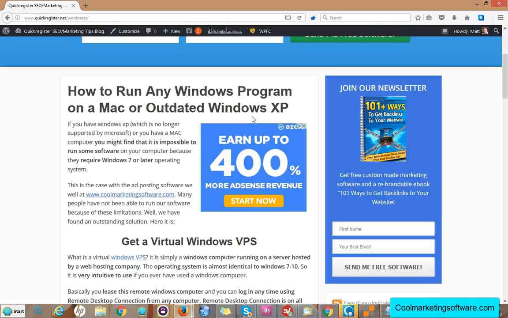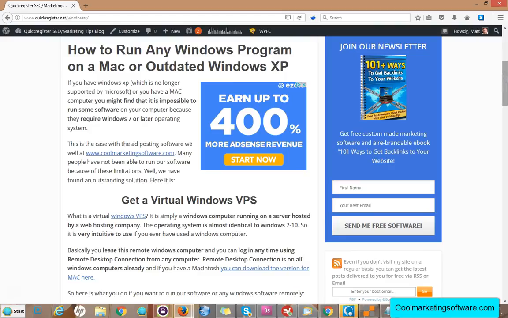And I found a really great solution, and that solution is to get your own virtual Windows VPS. All that is, is a Windows machine hosted at a server place from a web hosting company. You're basically leasing Windows web hosting, and it sounds complicated, but it's not. It's just a Windows machine, like Windows 7 or Windows 10. It's very similar, almost exactly the same, but it's hosted somewhere else.